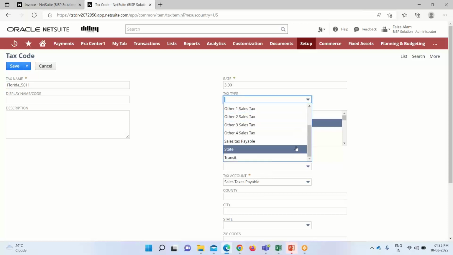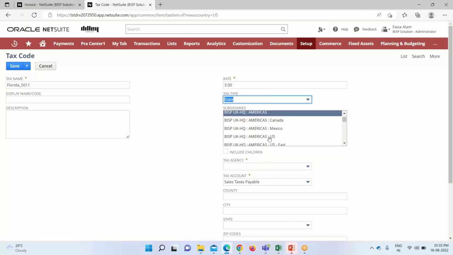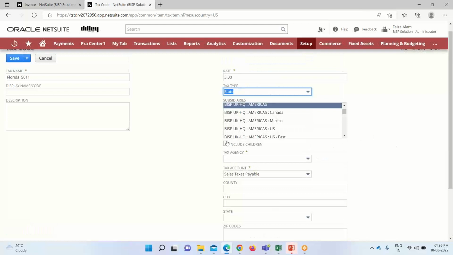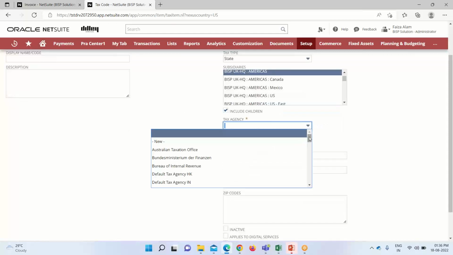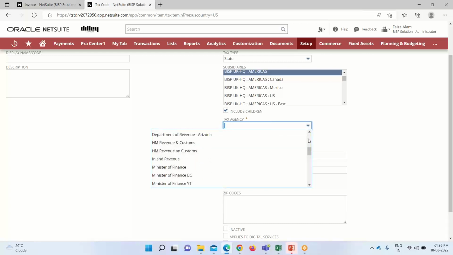Now under the tax type, we have to select. It is on the state level. Subsidiary is already selected, America. If I check this box, include children, all the children that are associated with this subsidiary America will be using this tax code. The tax agency, the concerned authority that will be responsible for collecting tax, we have to select that.